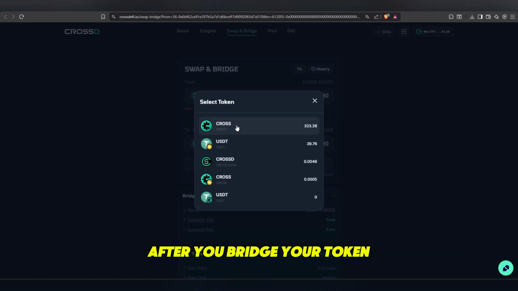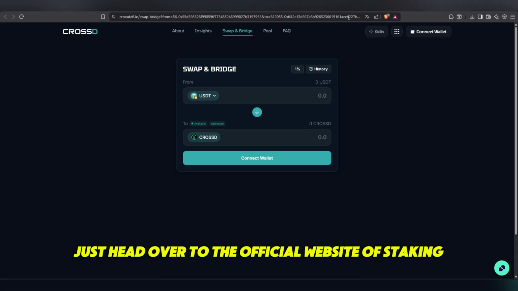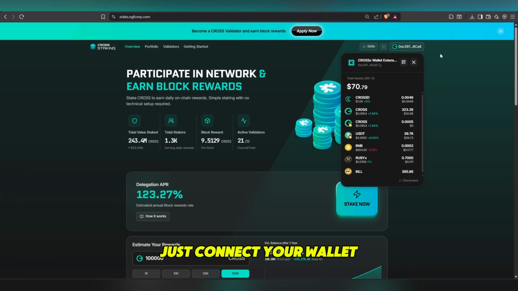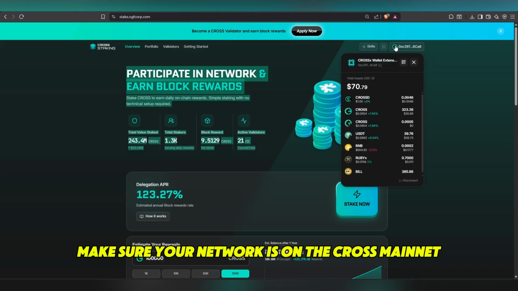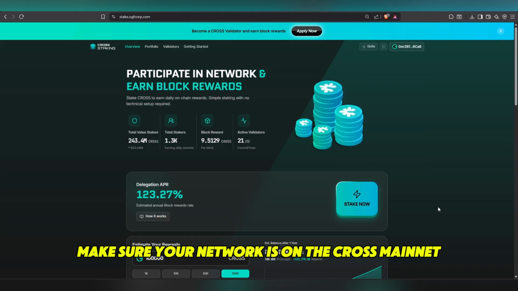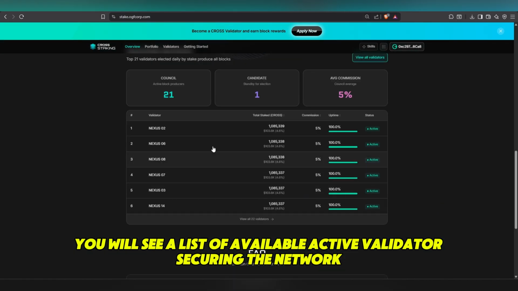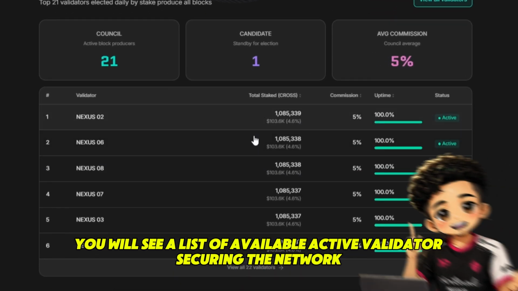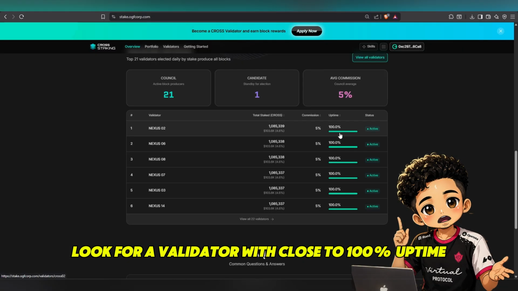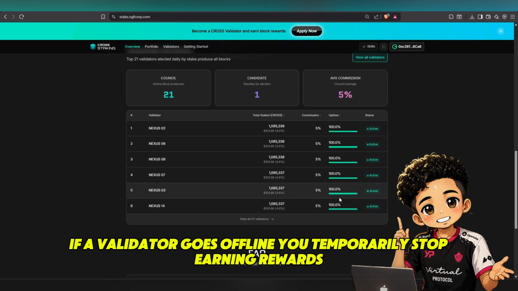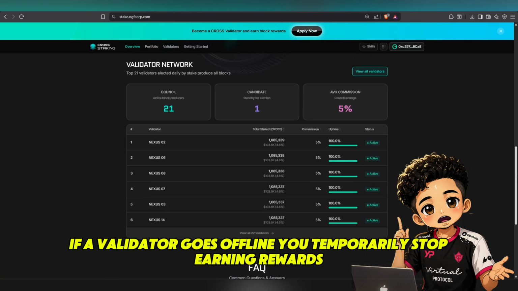After you bridge your token, just head over to the official website of staking. Just connect your wallet. Make sure your network is on the Cross Mainnet. You will see a list of available active validators securing the network. Look for a validator with close to 100% uptime. If a validator goes offline, you temporarily stop earning rewards.